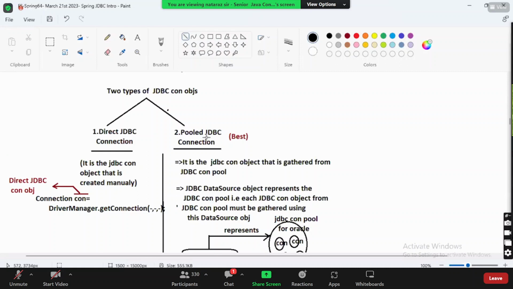What do you mean by pooled JDBC connection? It is the connection object that is gathered from a JDBC connection pool. What is a JDBC connection pool, guys? A JDBC connection pool is a factory that contains a set of readily available JDBC connection objects. So whenever we have a need, collect the connection object from the connection pool and use it. Once work is done, release it back to the pool. Another requirement came up, collect one more connection object, use it. Once work is done, keep it back to the pool.